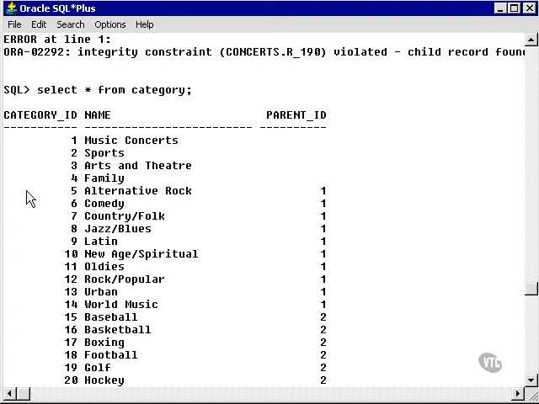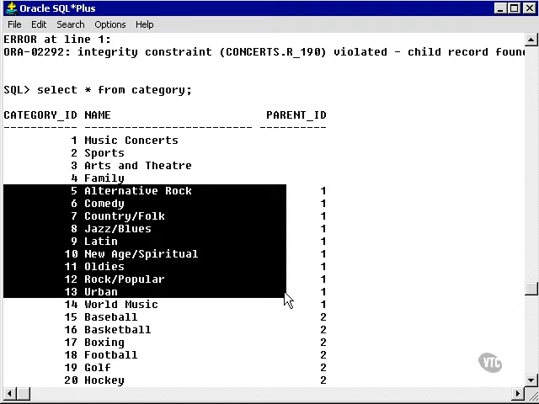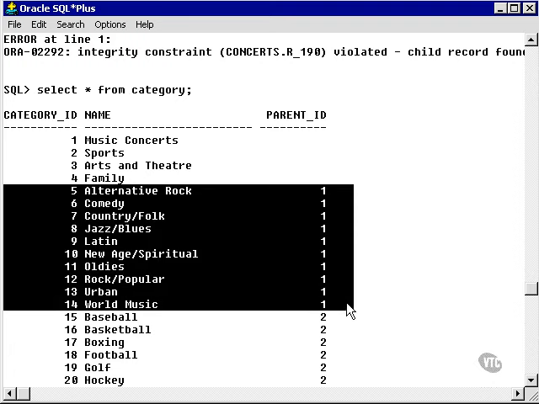I won't go any further with this, but what I have to do is I'd have to delete the shows. If the show records had any child records, such as ticket records, I would have to delete the ticket records first. So in order to delete data, I would have to delete upwards. From the bottom of the hierarchy, I'd have to delete the tickets first, then the shows, then I could delete the child categories, and finally the parent categories.